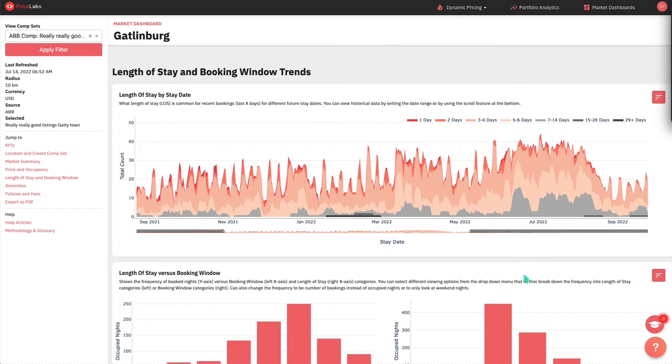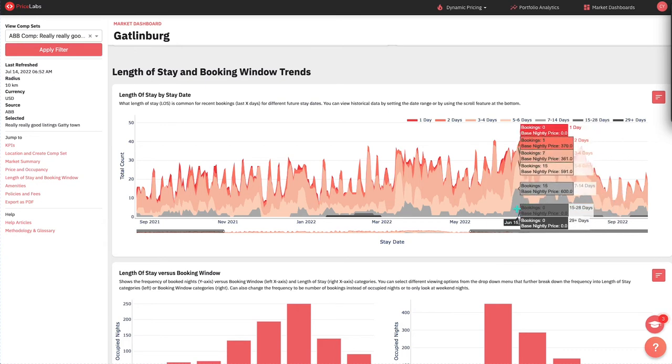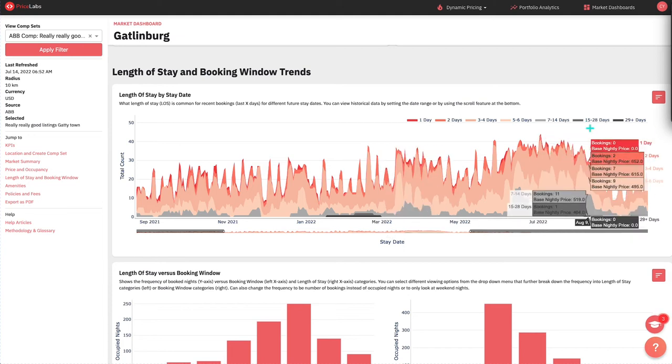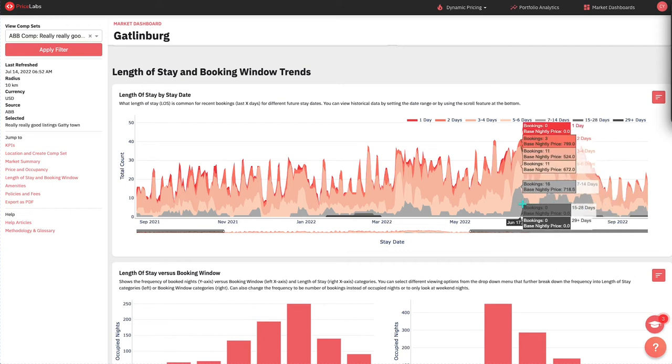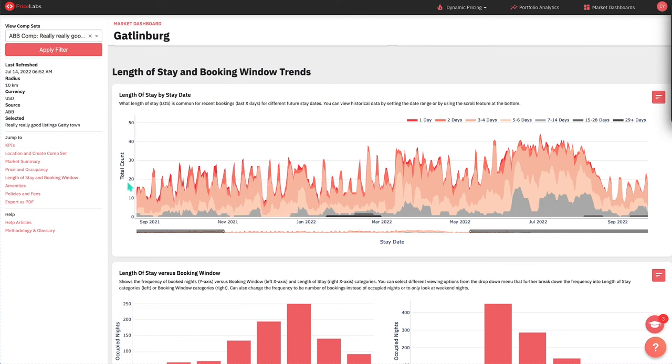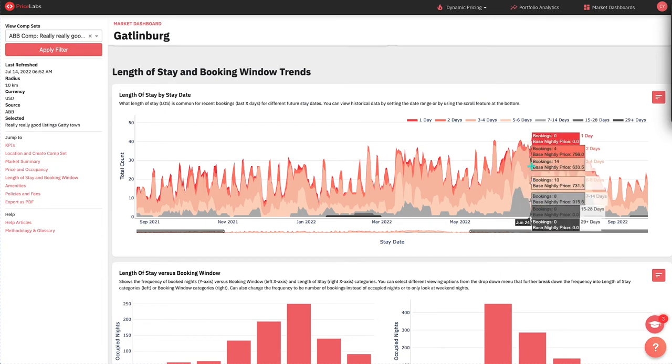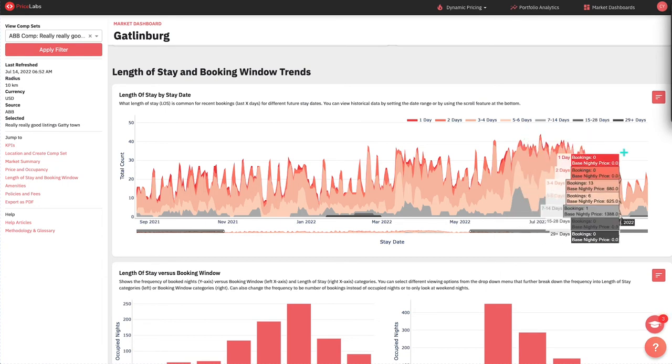And during the holiday time, you can say, oh, well, there's a huge increase in these really, really long stays, right? Looks like there's not really a whole lot of 29 plus, but 7 to 15 night stays. And so you might want to set your minimum to 7 nights at this point, because you can see that of all these listings that we're looking at, a good chunk of them are getting booked for at least 7 nights.